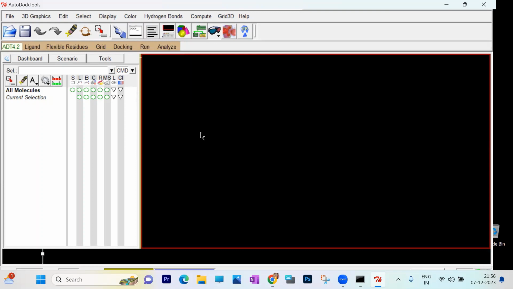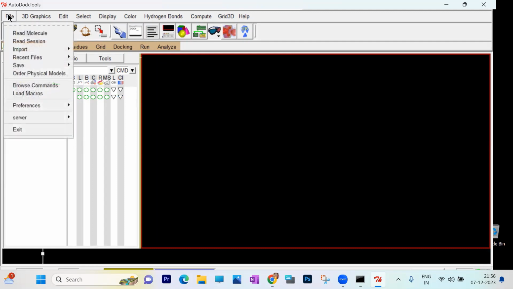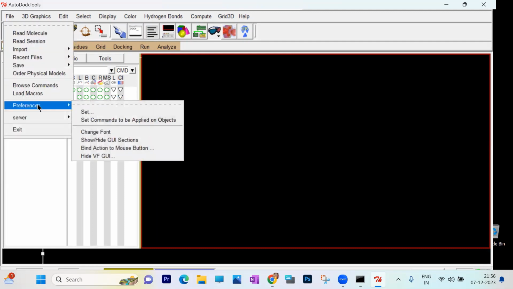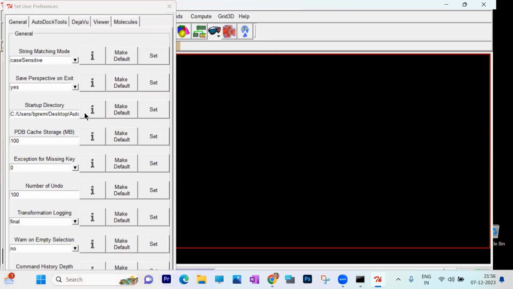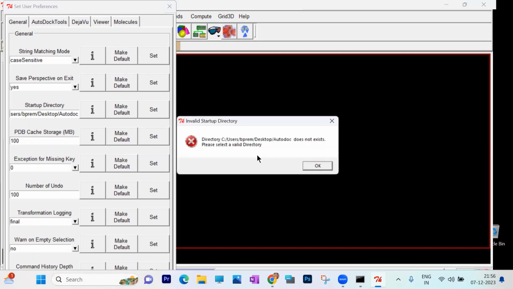So the first thing we are going to do is go to the file and click preferences. So now you set the preferences. It will show many things. Just go to the startup directory. In the startup directory, you just remove one letter. Whatever is available, you remove one letter and click make default. Since we removed one letter, there is no such directory.